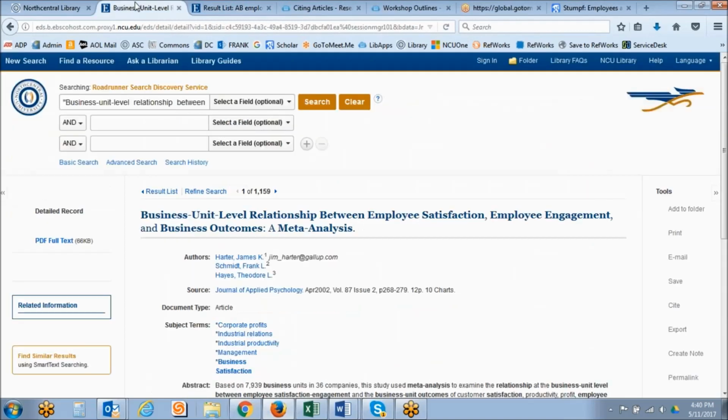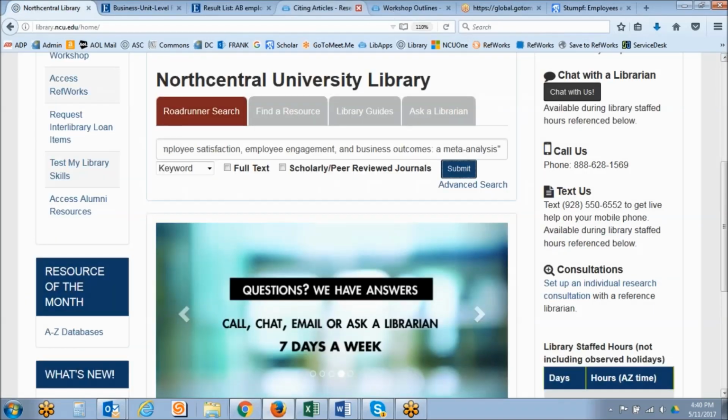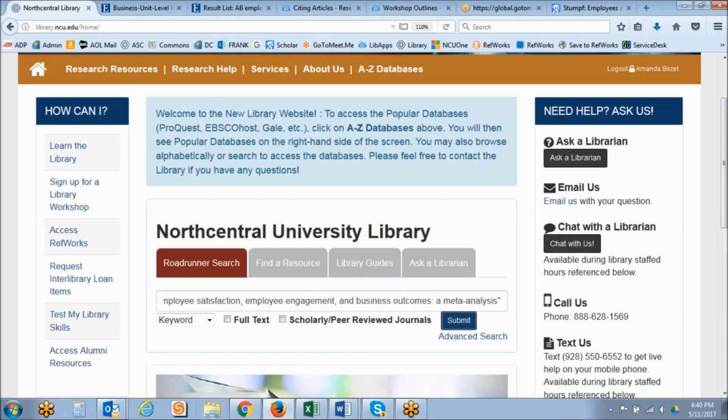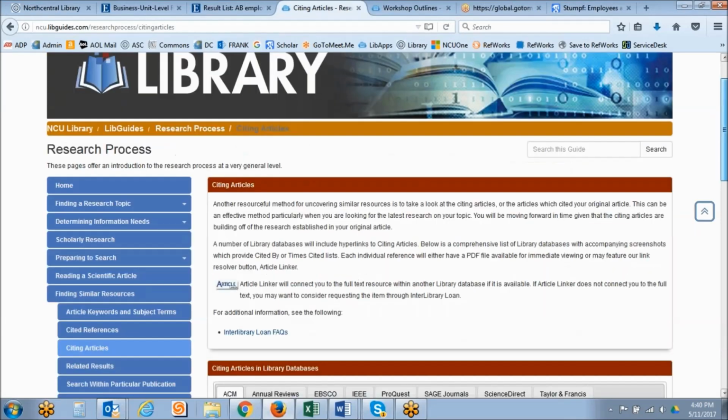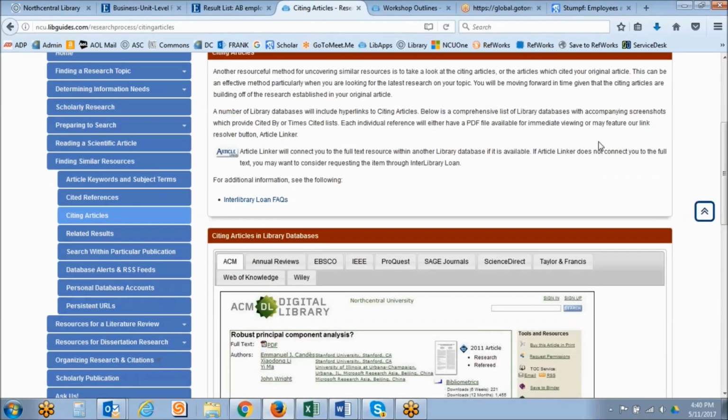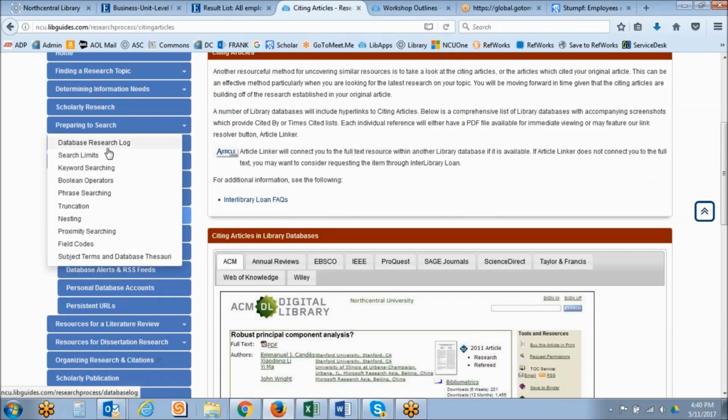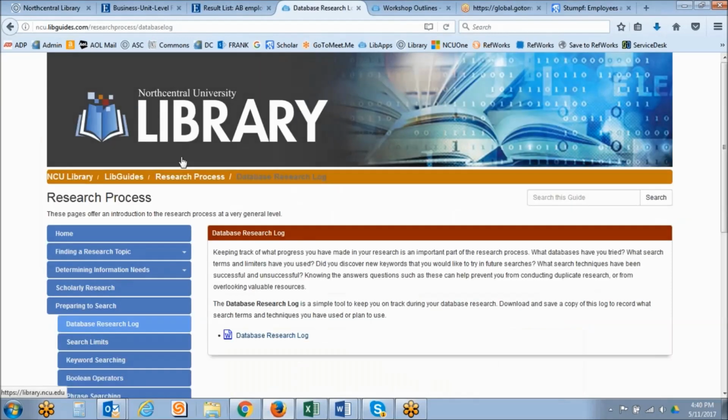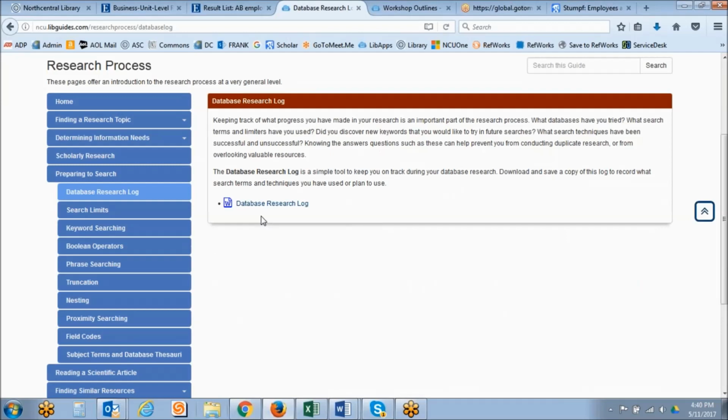We do have a source available on the library's website under the research process. And this is right under preparing to search. We have a database research log that you can take a look at. Basically, it's just a simple Word document, but it is a way that you can jot down the search terms that you've used, the subject terms that you've used, etc., just to make sure you're not going over the same thing again and again or forgetting to conduct a particular search that you plan to do.